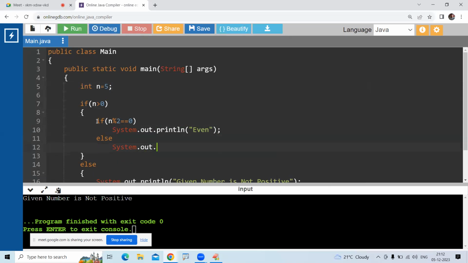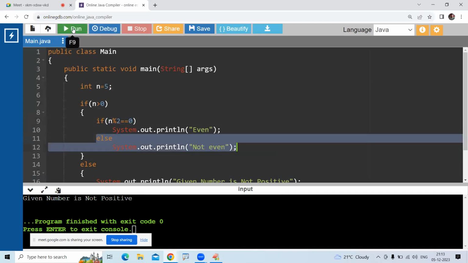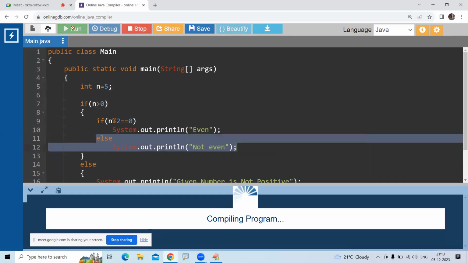But here, else, it's not even number. Positive but not even number. See 5. First condition is valid. Then even or not even. Second condition is not valid. It will come and execute. Output is not even.